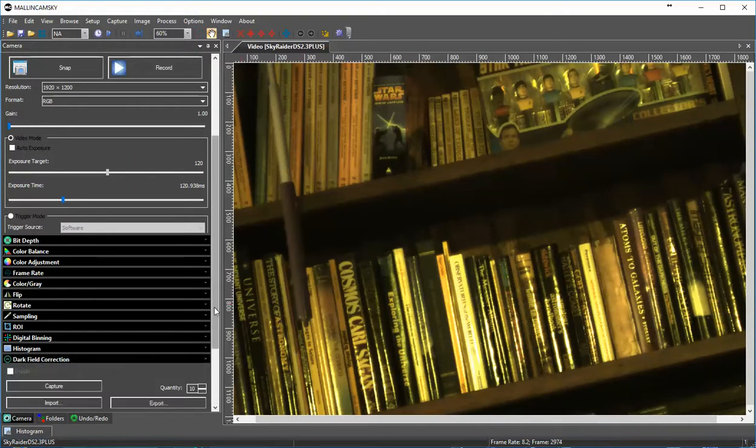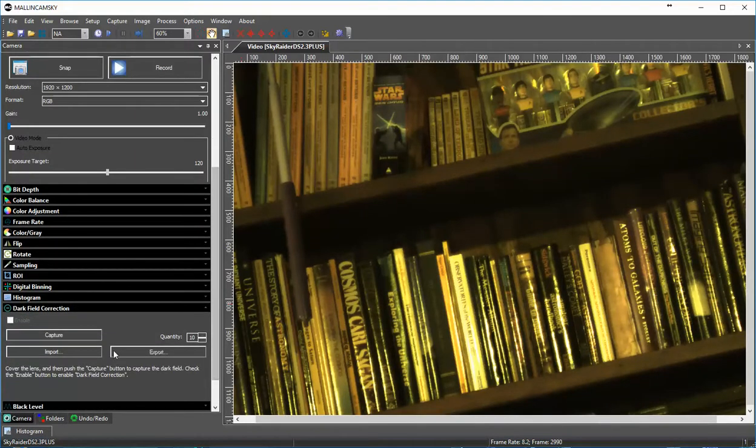Dark field correction is a way of applying a dark to help get rid of hot and warm pixels and amp glow. I'm not going to demonstrate that in this little video.